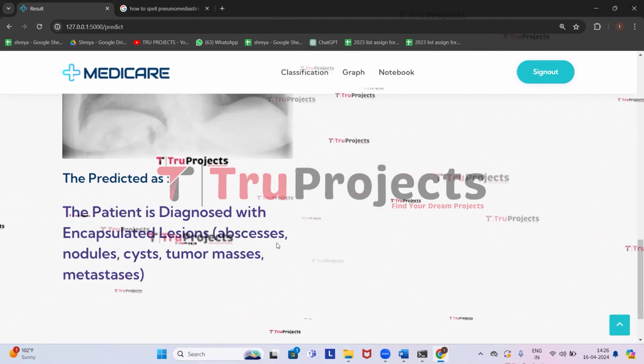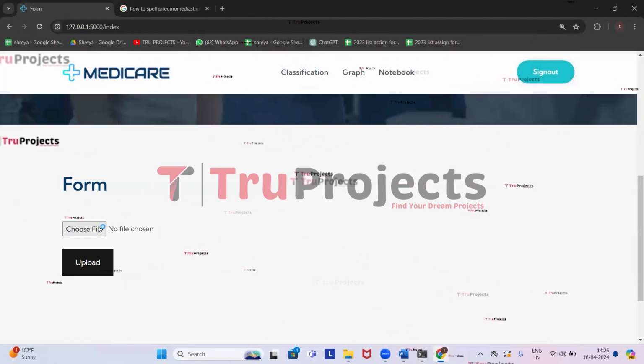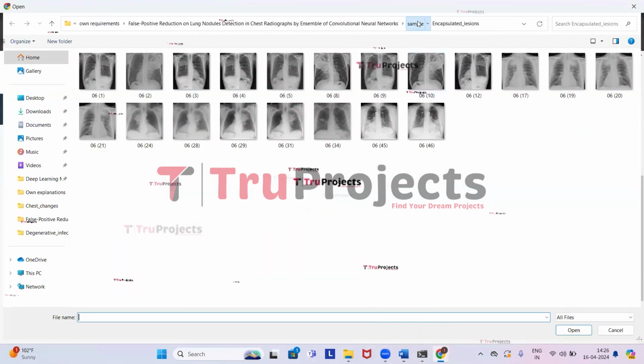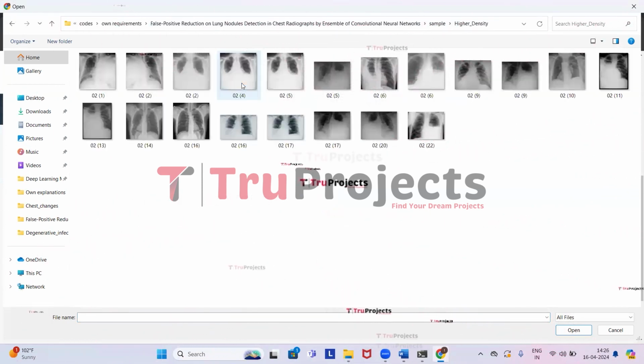So now we will try uploading some more images. Click on classification. Click on choose file. This time we'll be uploading images from the other folder. So I'm going to upload from the higher density folder. I'll upload this image.